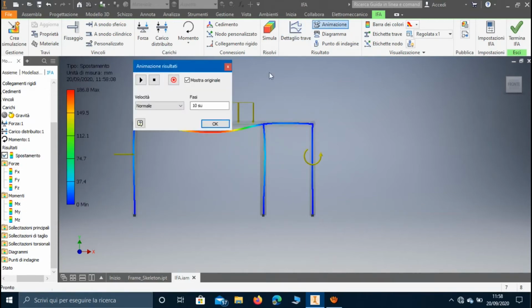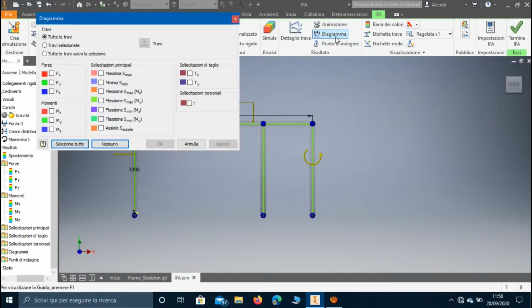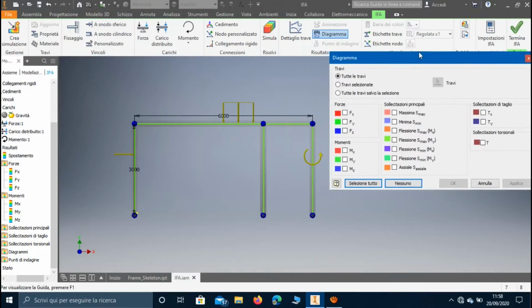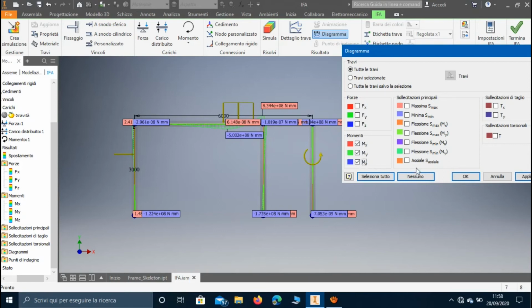We can also animate the simulation. And clicking on diagram, we can see the diagram of the forces, moments and stresses on the frame. For example, this is the force along the x direction, this is the force along y direction, the force along z direction, and we can do the same for the other properties.